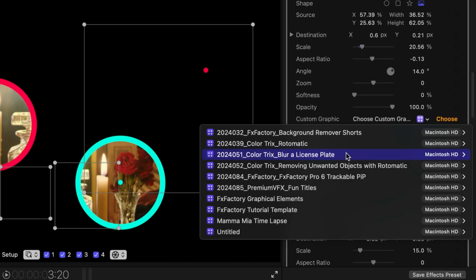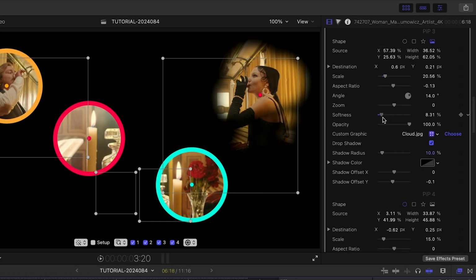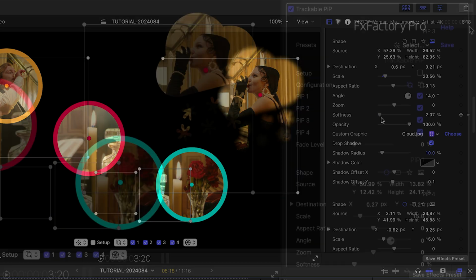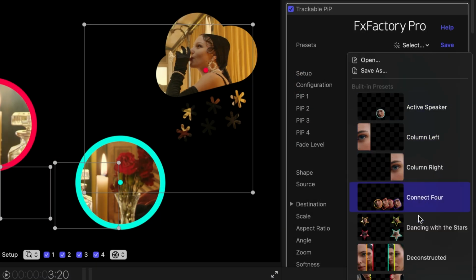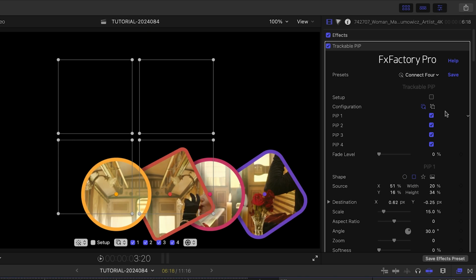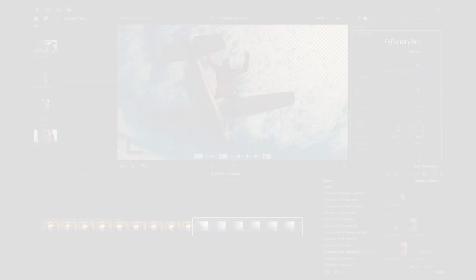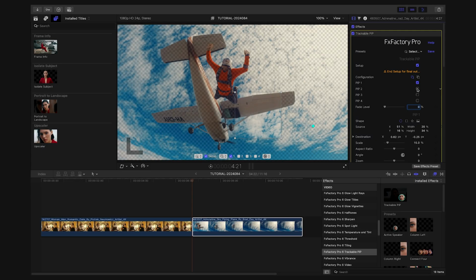When none of the built-in shapes are perfect for the job, you can import a custom graphic. As always, the built-in presets are a great way to explore. Many of these parameters are animatable without keyframes, something you can readily see with the Connect 4 preset, or with the Photo Stacks preset. So far, I've used static regions for my PiP overlays.